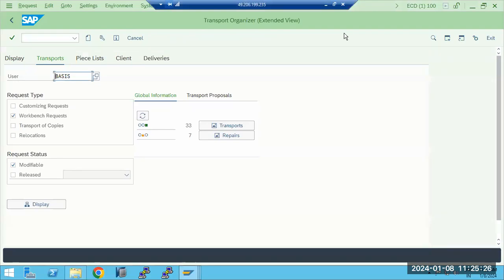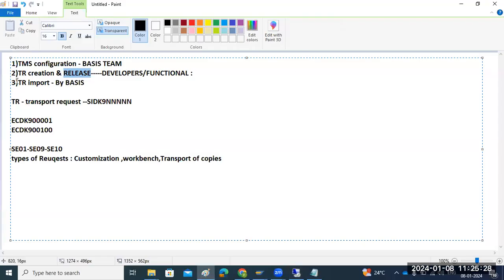Then once the TR is released, they will ask the basis team to import. This is what we have to do here. The TR import will be done by the basis team. Daily we may get hundreds of requests to import. So we have to import them one by one, sequence wise. So TR import here means importing the transport request.